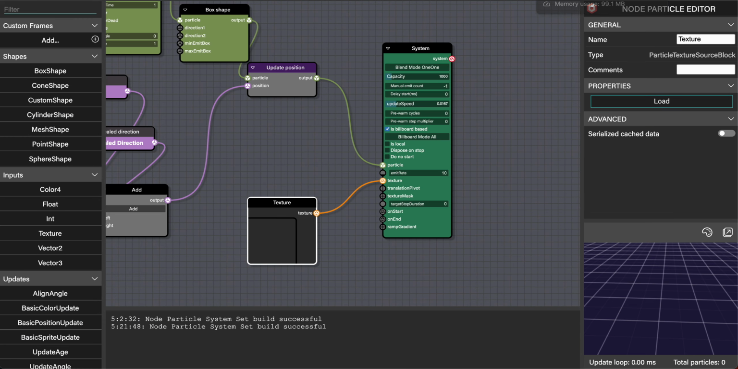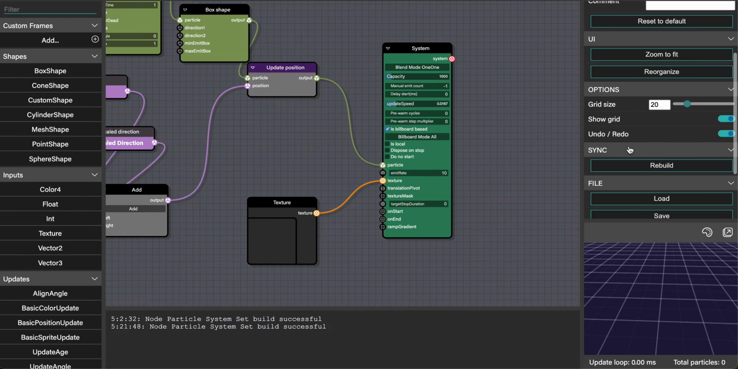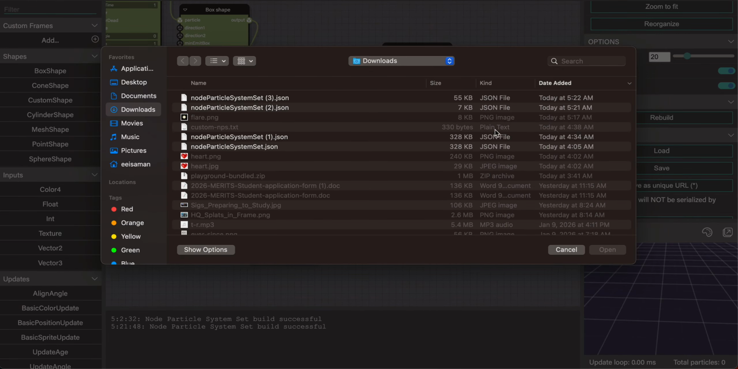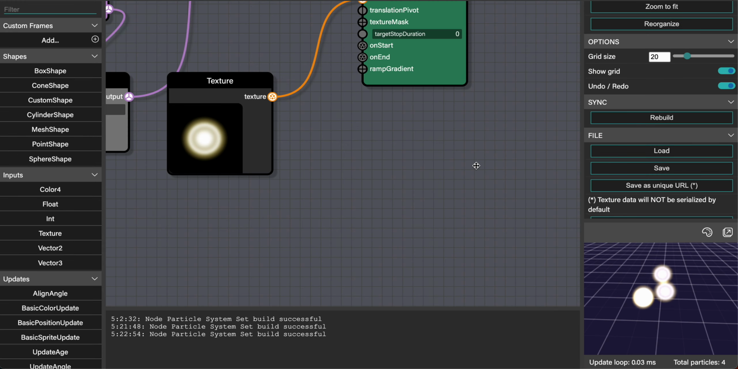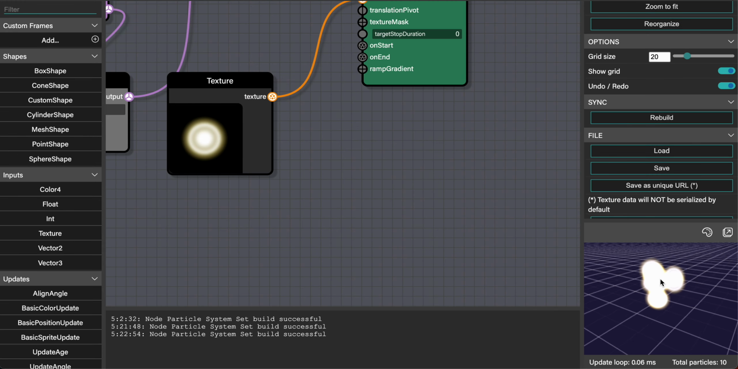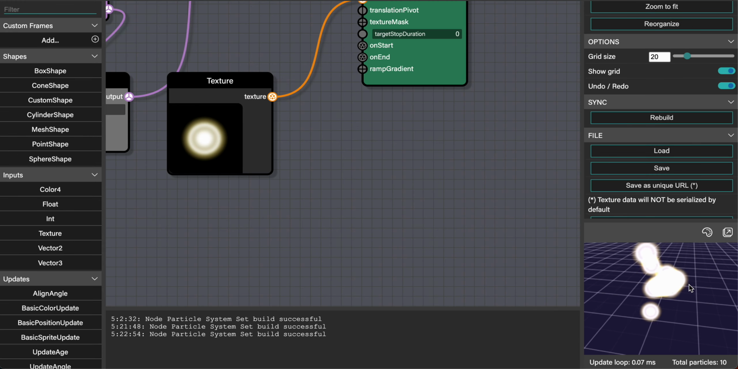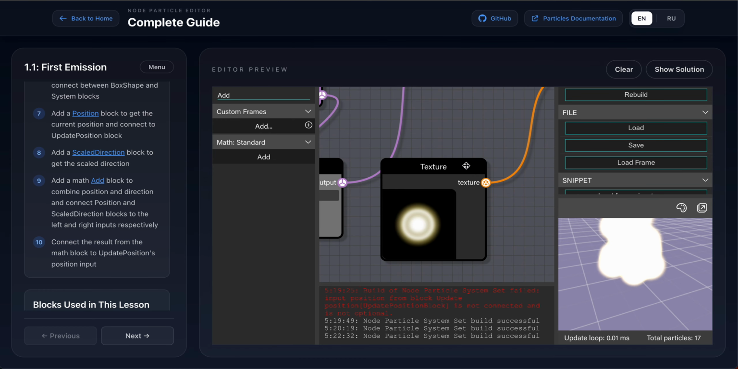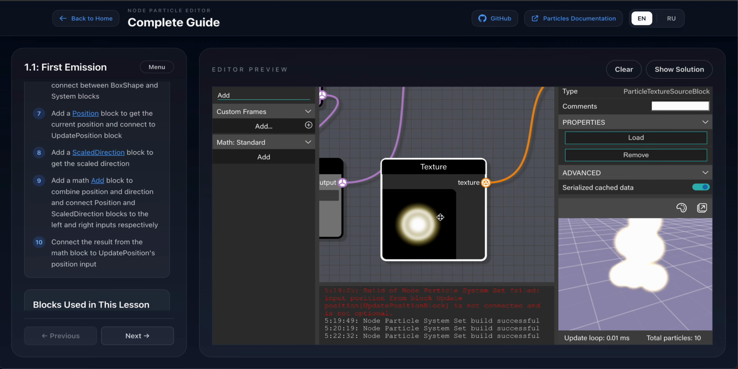So now we want to go to File, Save. And now we want to go back and load in the file. And here's the new one. Now we actually have that texture data in there and we can see it. Okay, so that's a really important subtlety to pay attention to whenever you are working with textures.